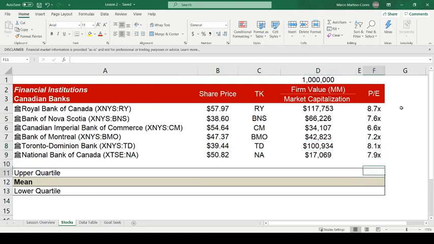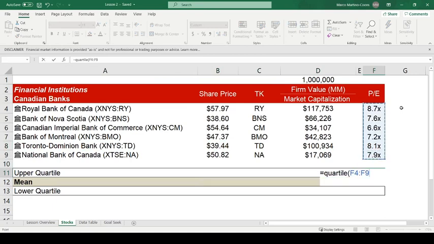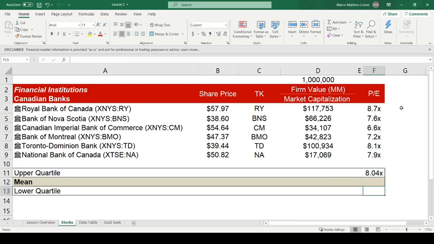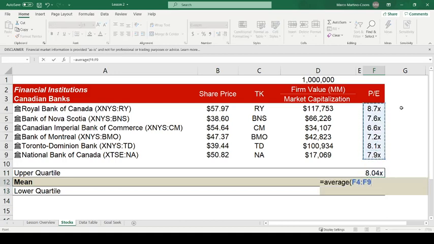Now let's say we want to find our upper quartile. So if I type in quartile, which is the function, and I choose my array, which is our price to earnings ratio. And let's say your portfolio manager says, okay, I want to see what the upper quartile is. Well, I'm just going to click 3. That's the third quartile. And now let's say they want the average. So I can just type in average, highlight this information. And let's say I want the lower quartile. So if I do quartile here, take my array, and I want the first quartile, which is 1.